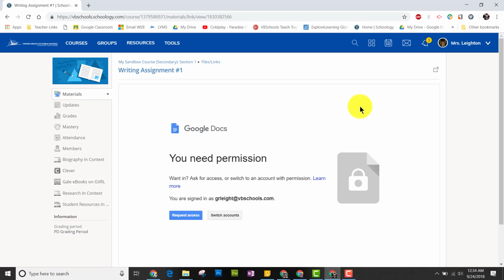One issue you might run into when using Google Drive items is getting this error when students try and access your Google Doc or slide or sheet or form or something like that. You might get this error. So what does this mean? This means that you have not set the permissions in a way so that your students can see the file.